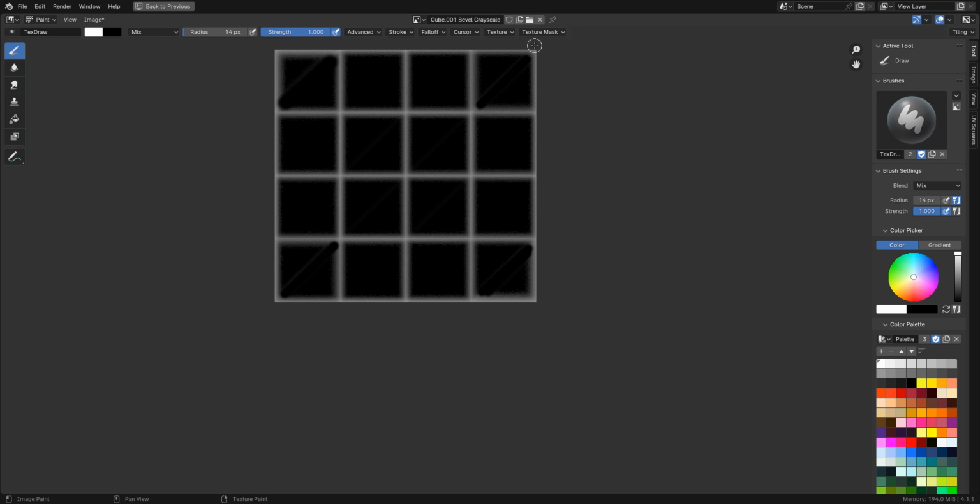Modify the layer image. For example, a thicker white line for the rim of the basket. Pack the image to save it with the Blender file.